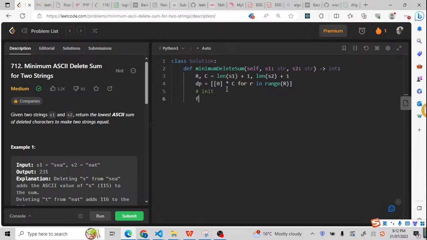Yeah, so for the first row, it should be for r in range 1 to r. What about the first column? It should be for c in range 1 to c, because dp 0 and 0 should always be 0. So here should be c. Now let me check the first condition.